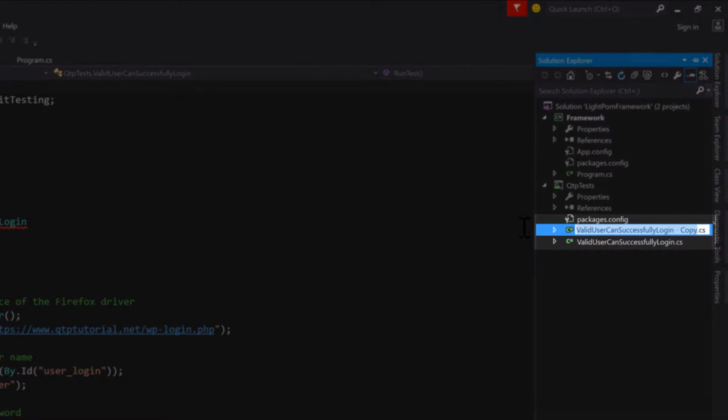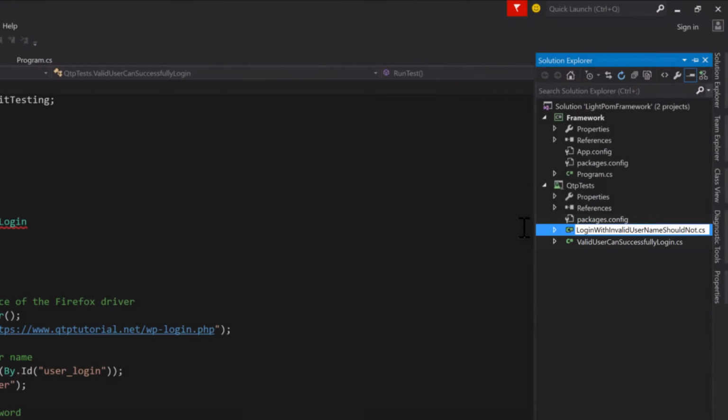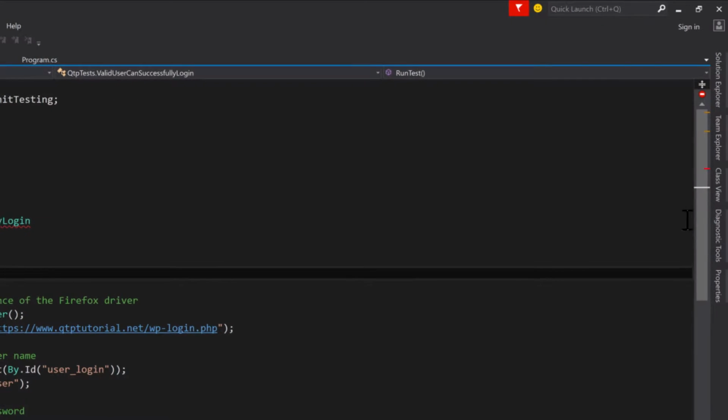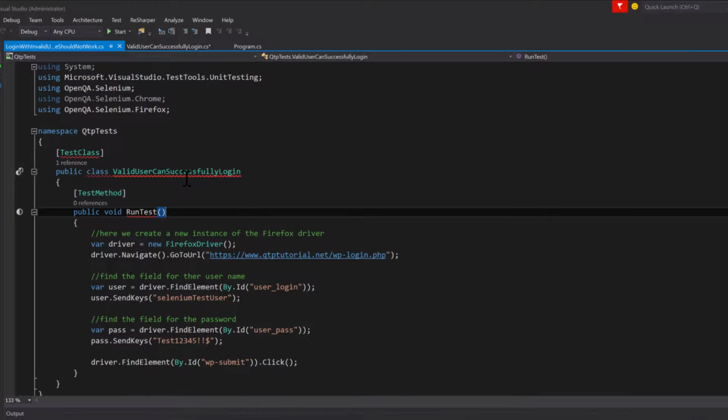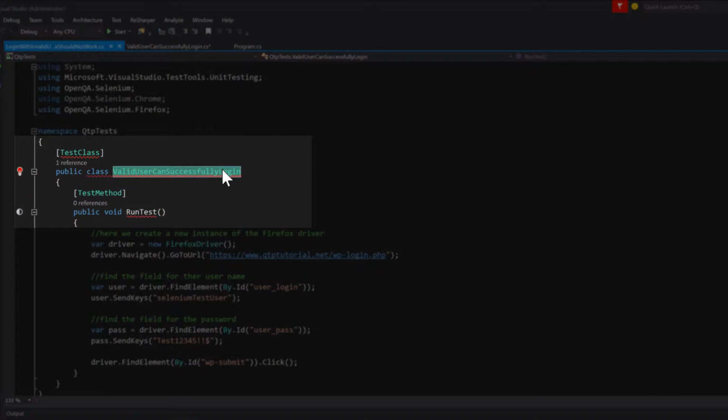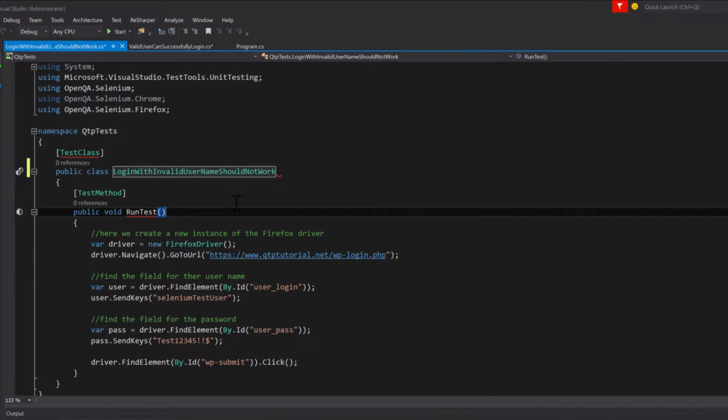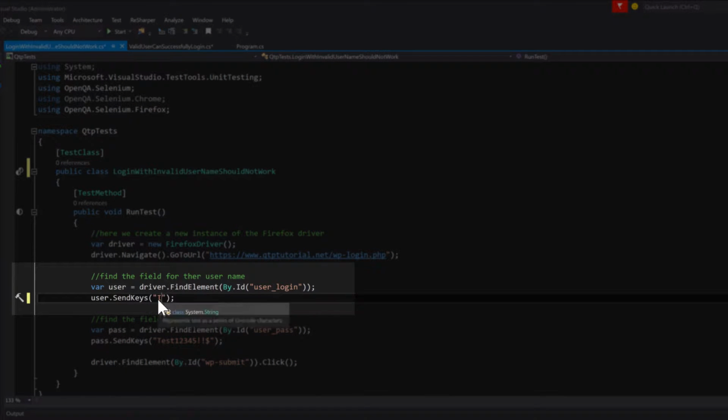So let's rename it. Login with invalid username should not work. Hit enter. That's good. As you guys see, it did not change up here. So I need to select that and paste it. So now that the namespace is going to match the file name, we can keep this run test, and the test is going to be almost exactly the same, right? Except invalid username is what we're going to send.